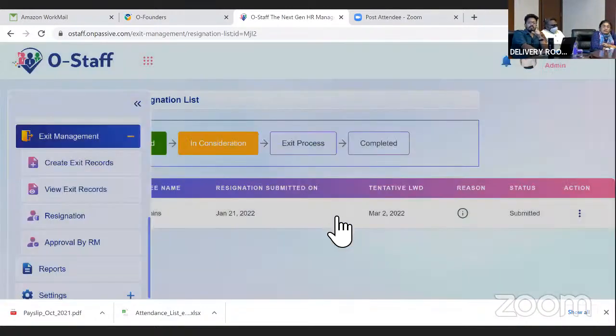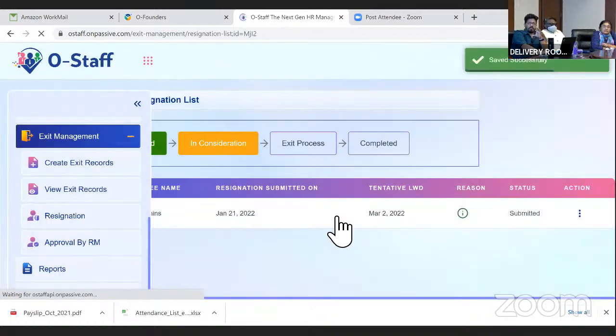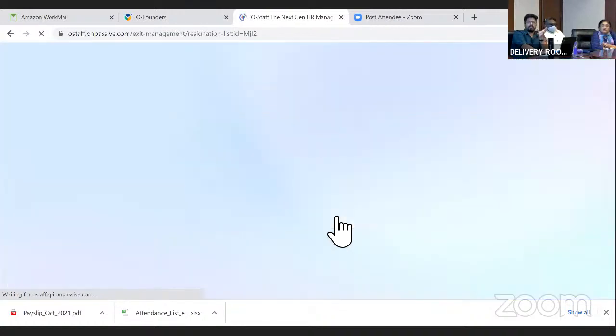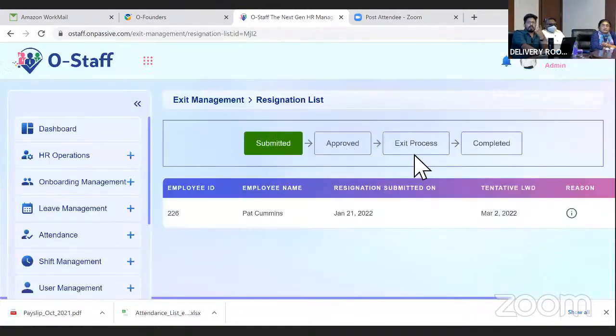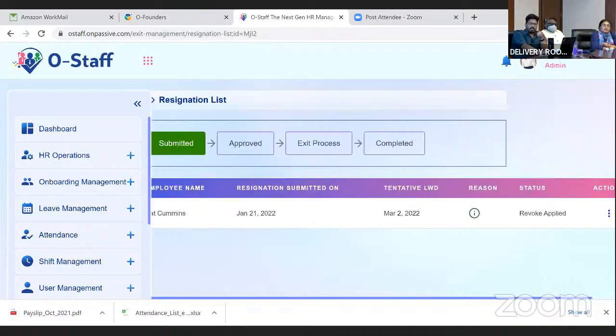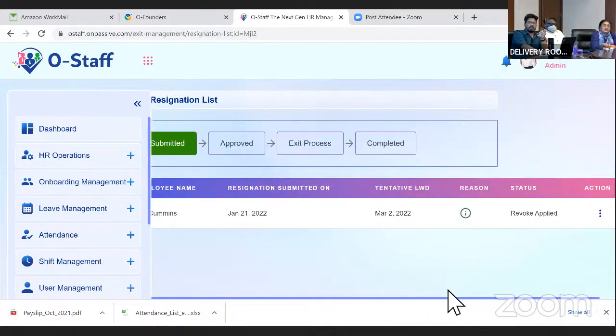So he'll resign, and if you want to revoke it, you can. But on the other side, if he completes the process and serves the complete notice period, then on the last working day, at the end of the day, the resource's details will be completely deactivated. So this is the process of exit management.